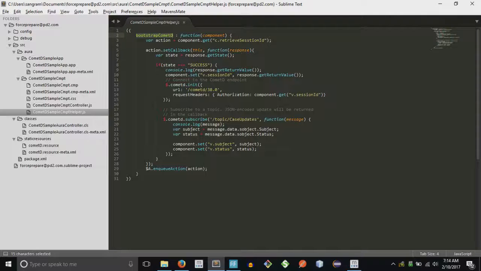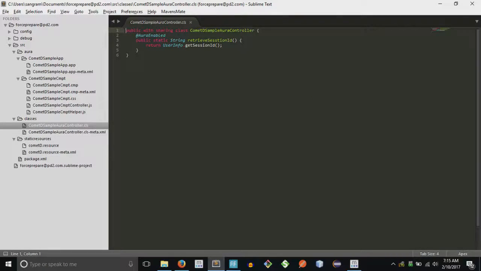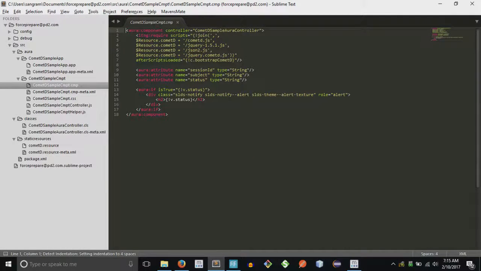What I am doing is I'm retrieving this. If you would notice, my component has access to a controller, the CometD sample Aura controller, which is over here. It returns nothing but the session ID. That's all it does. So here I retrieve that, and I'm able to get it over here. Session ID is just a string. So I pass it to a variable, the Lightning attribute I have set here, the session ID, so that I can reuse it in further calls.